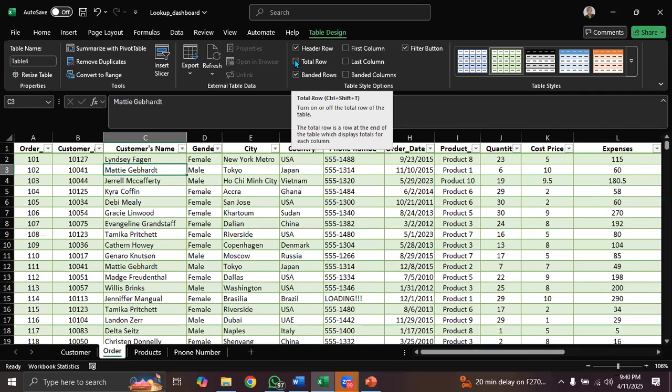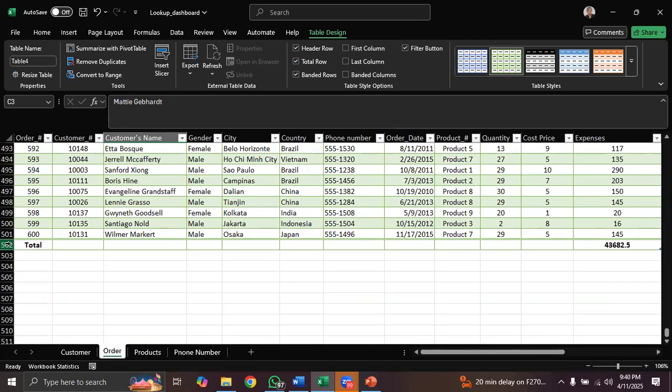So let me check it. I'm going to check the total row. See that it has taken me to the last row that I have here. I have total, right? Let me work with this customer ID. Me clicking on this customer ID last row, now you can see that there's a filter button beside it. If I click on this filter button, I'm going to be seeing formulas. I have the average, the count, count numbers, the max, the min, sum, standard deviation, variance, right?